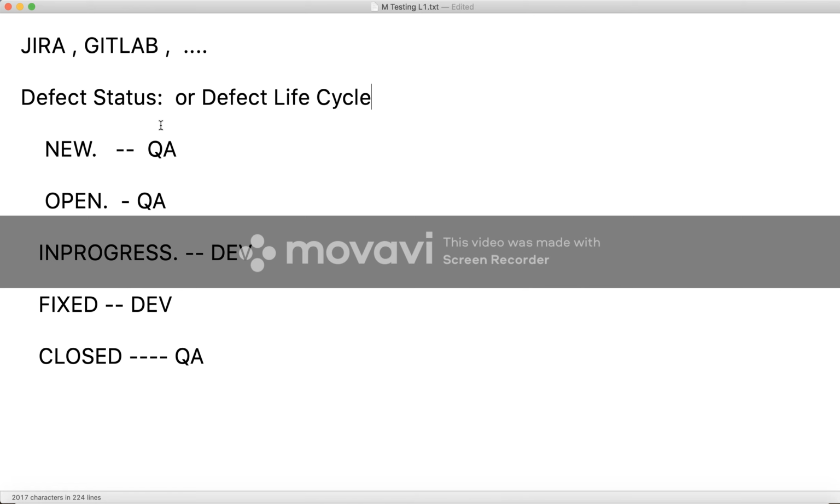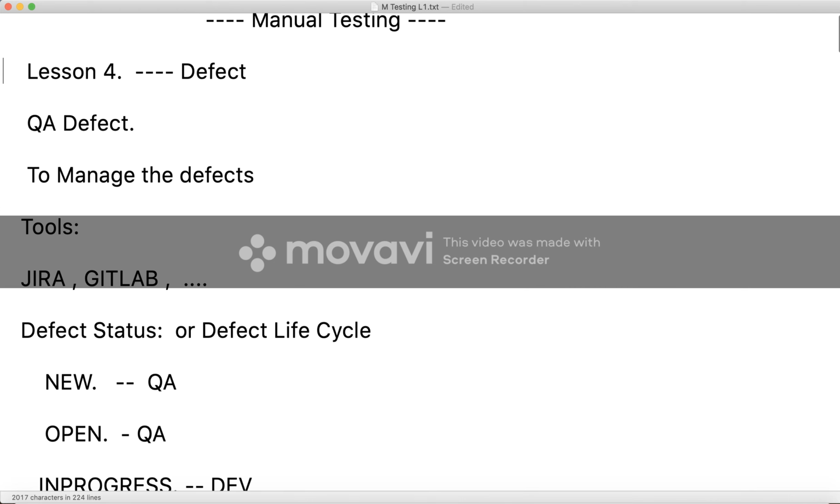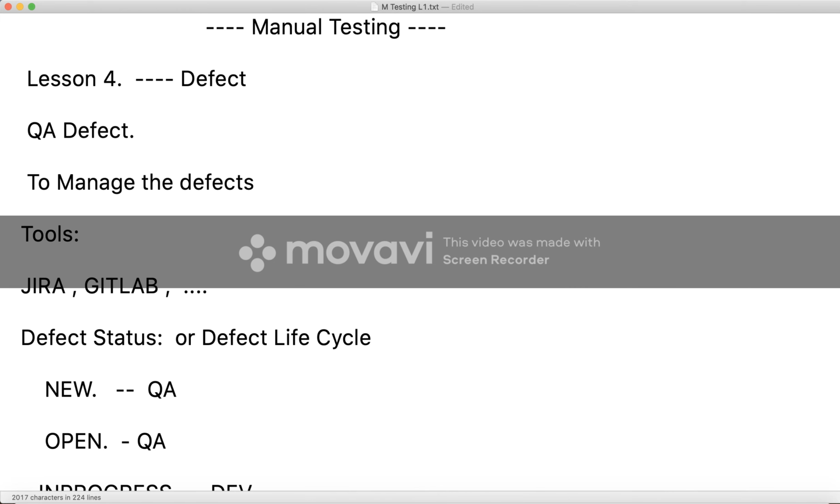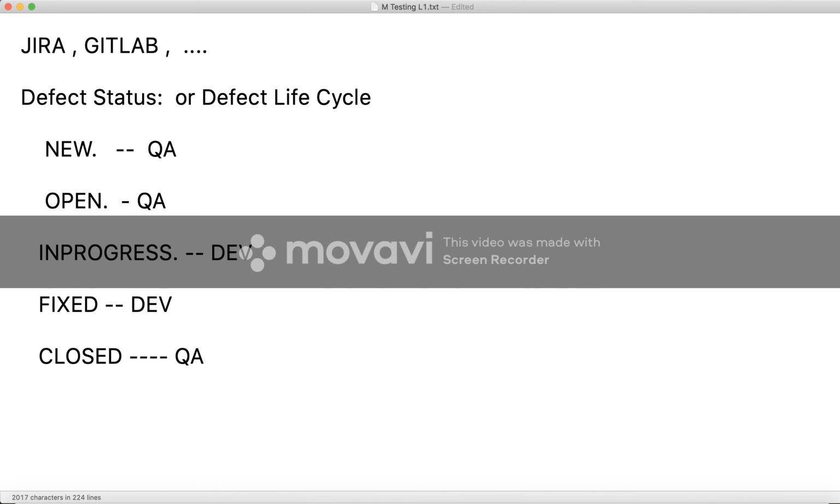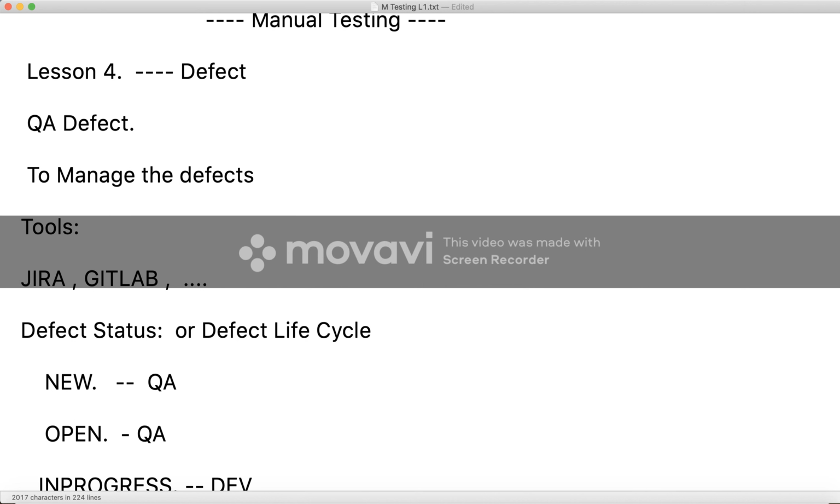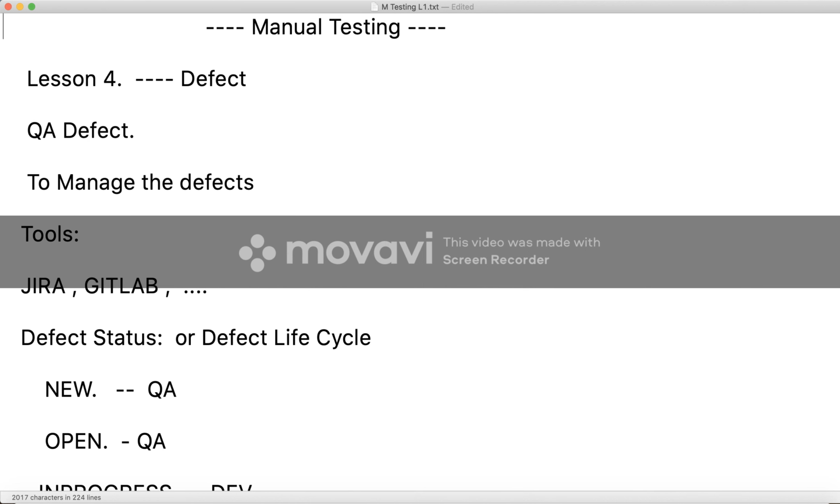So today we learned what a defect is, what defect tracking tools there are, how to open a defect, which I showed in a real example, and what the defect life cycle is. So this is all about the defect. This is lesson number 3, not 4.